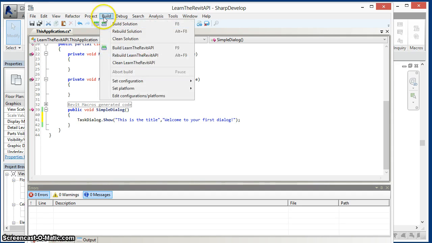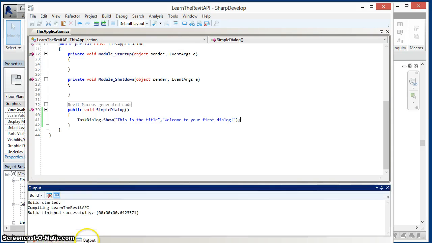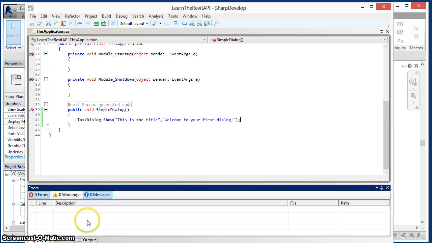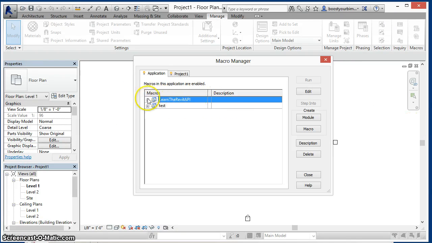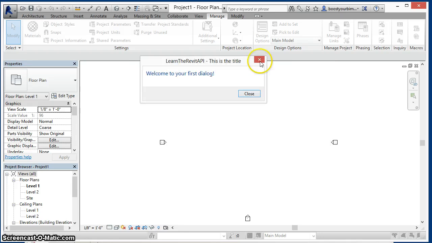We then go up to the Build menu and click Build Solution. You can see in the Output tab at the bottom that the build finished successfully and that there are no errors listed. You can then return to the Revit dialog, select that Simple Dialog entry, and click Run.